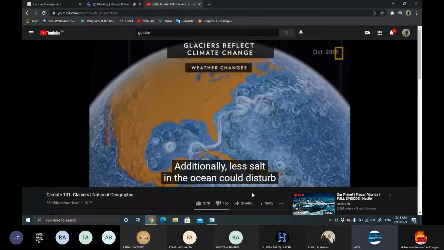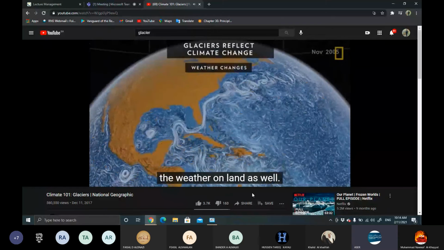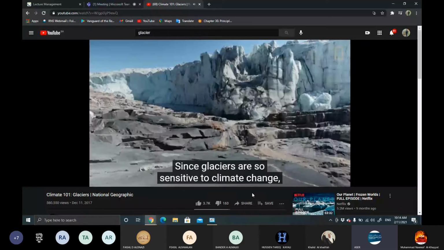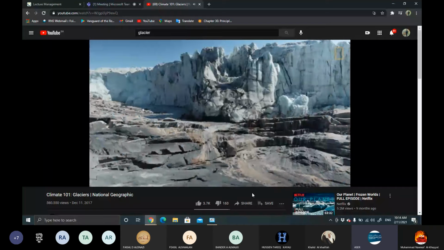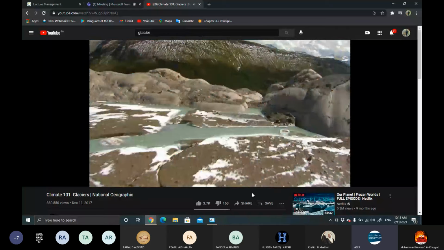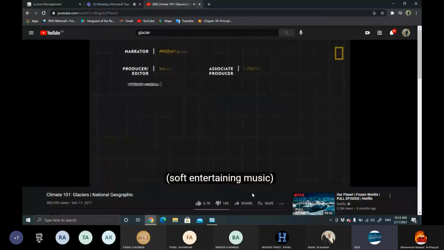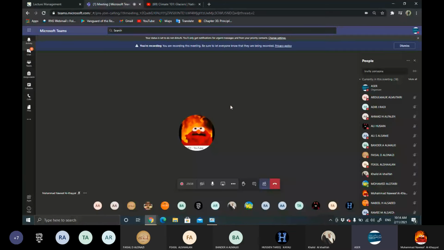Additionally, less salt in the ocean could disturb the Gulf Stream, drastically changing the weather on land as well. Since glaciers are so sensitive to climate change, the increased speed of glacier melt is an early warning system for the rest of the planet. And if global warming goes unchecked, many, if not all, alpine glaciers could disappear completely. So that's the idea of the glaciers.